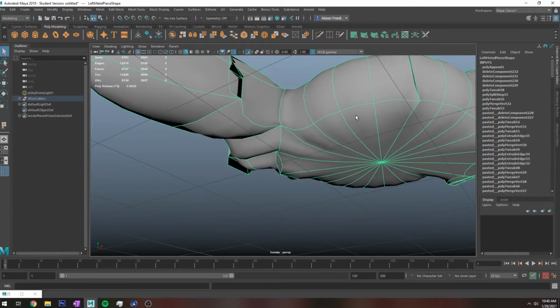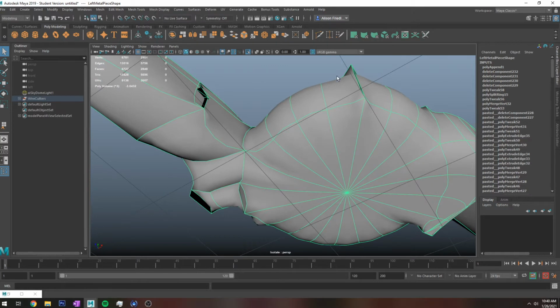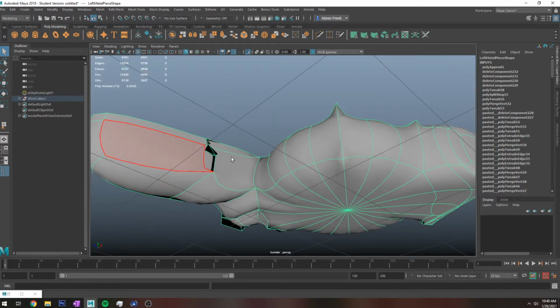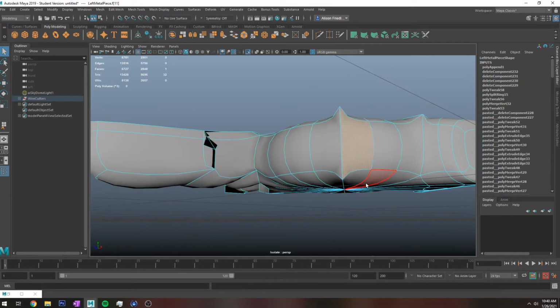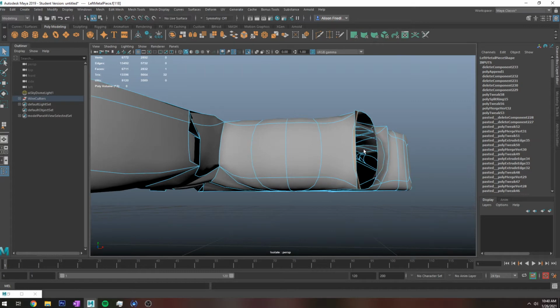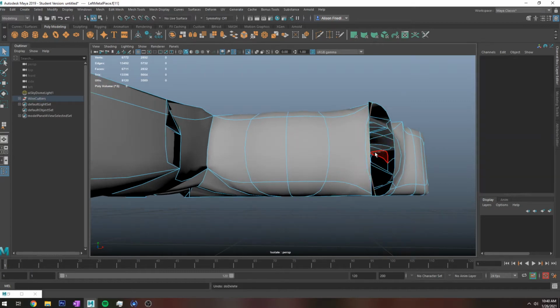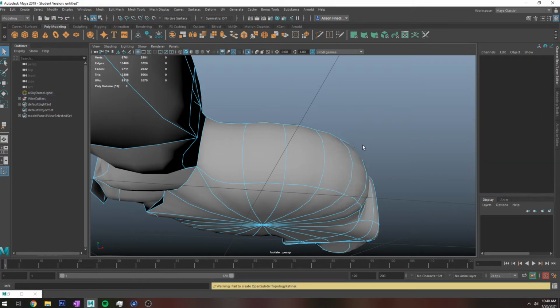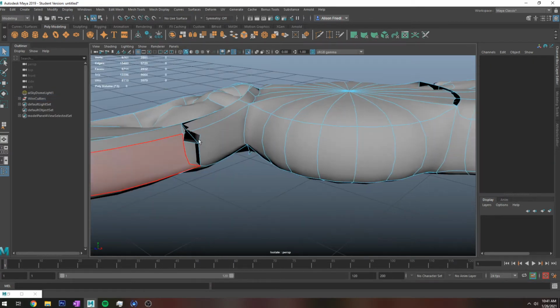I usually use the smooth mode a lot to troubleshoot models, because like I said, it's really good about showing issues in geometry. So this area, I'm not entirely sure what's happening. It seems like there's just a random face hanging out between these other two faces. So if we delete that, that area is pretty much good now.